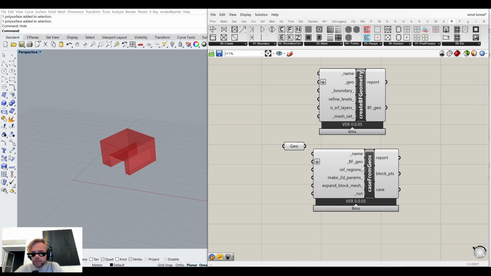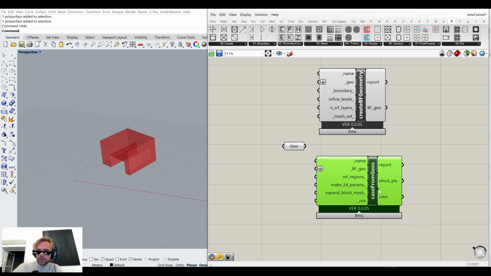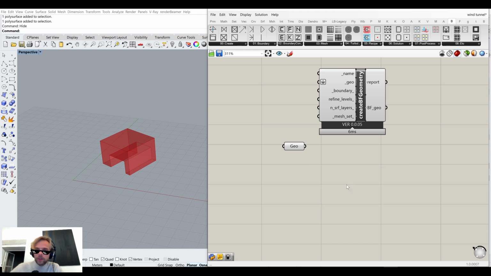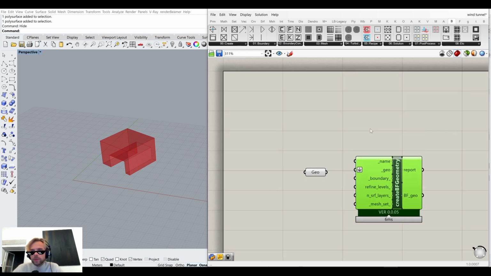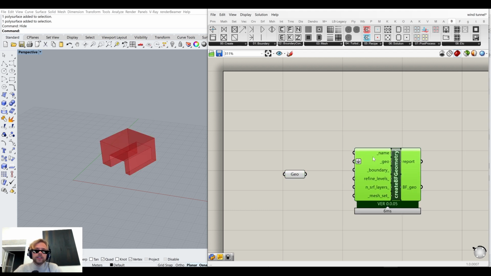Name, geometry, boundary. Okay, so it's not this one. It's not case from geometries, it's just create Butterfly geometry. So I'm going to delete that one. And for now, I'm just going to use create Butterfly geometry. So let's go through the inputs.